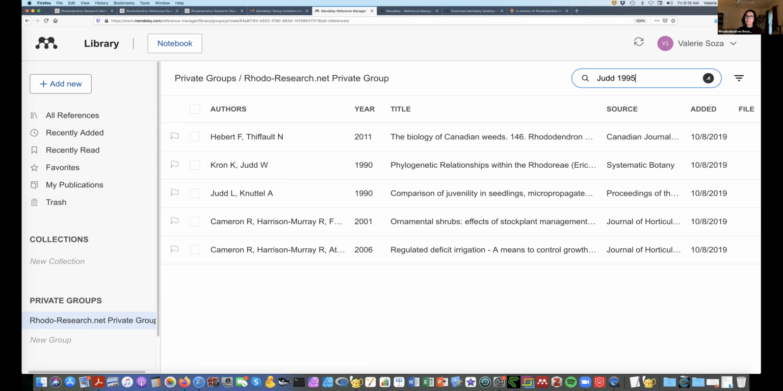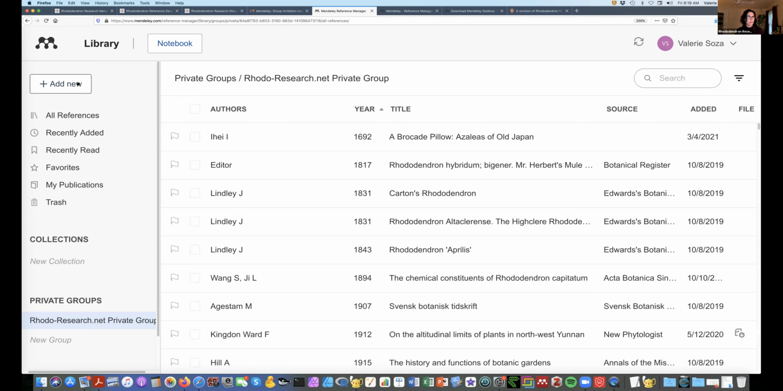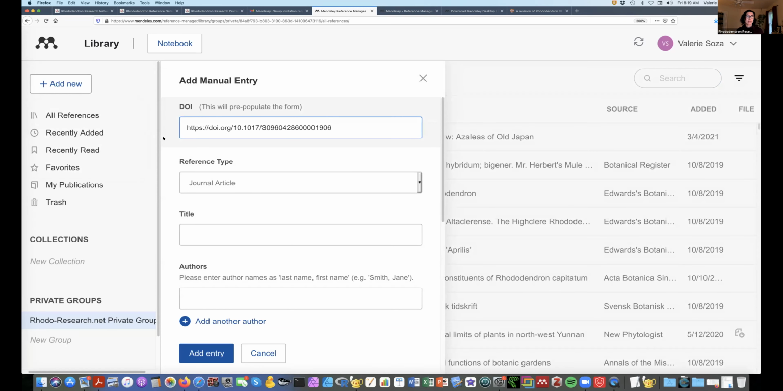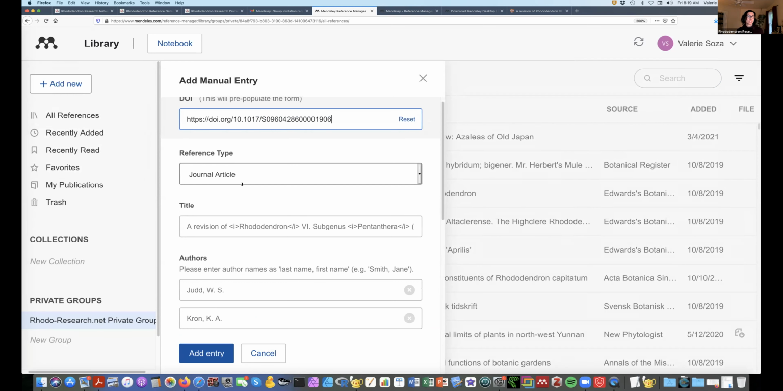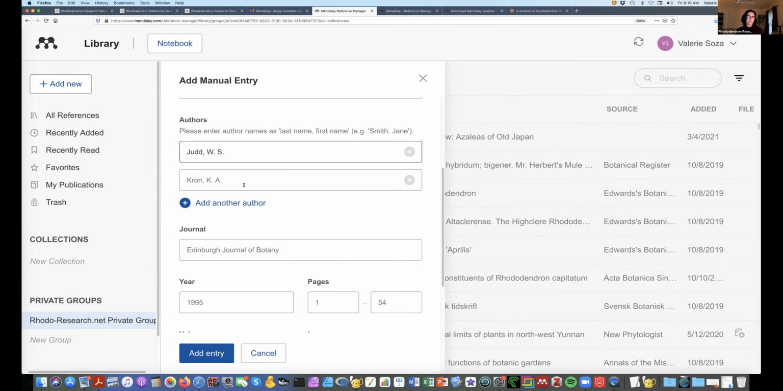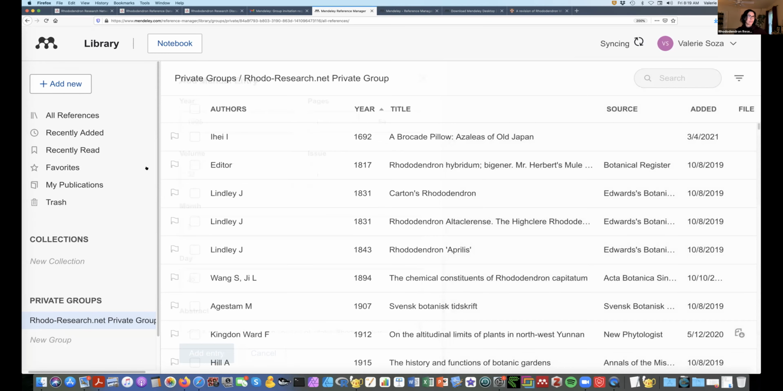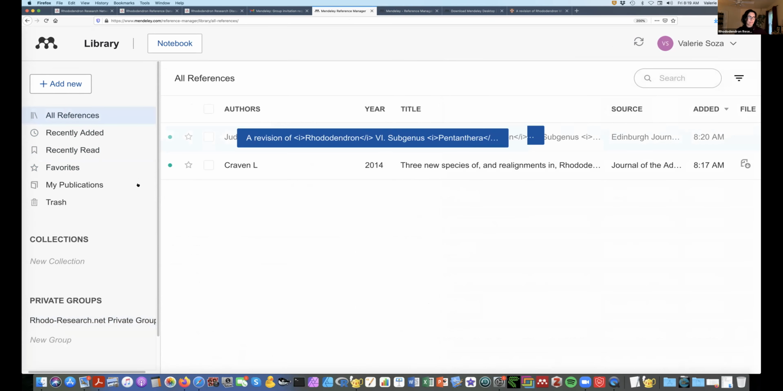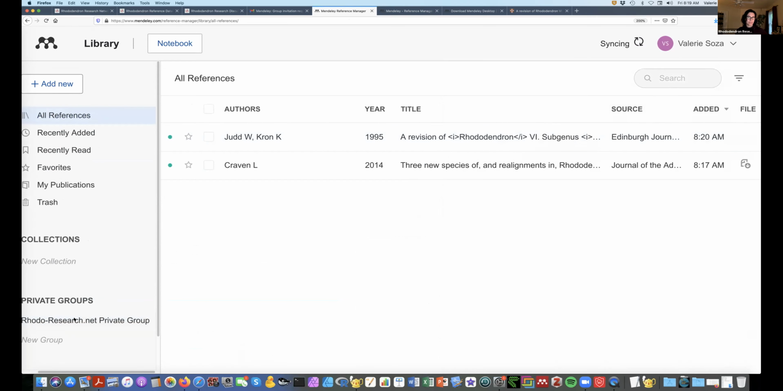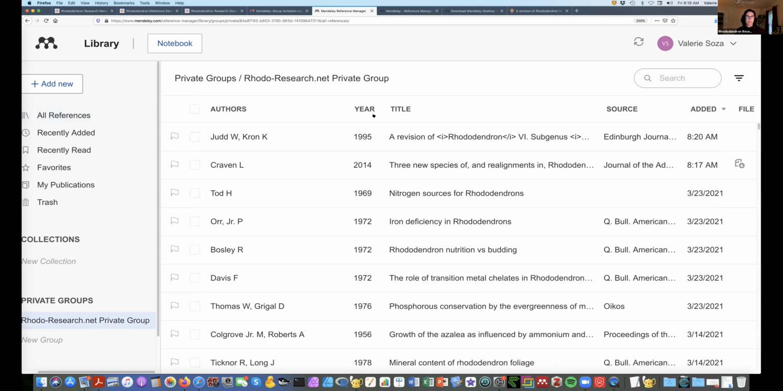So if we wanted to add that reference, you could go to add new, and this would be under the add manual entry. You can enter DOIs, and it'll automatically extract the information for you and fill in all of the corresponding fields for that publication. And then you can add entry. And then again, this is added to your personal library, so you would then need to drag it to the Rhoda ResearchNet private group. And there it is.